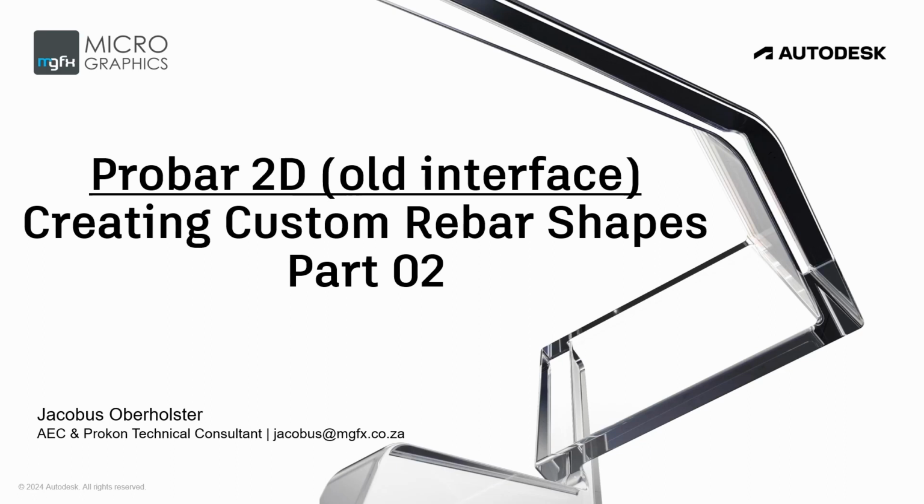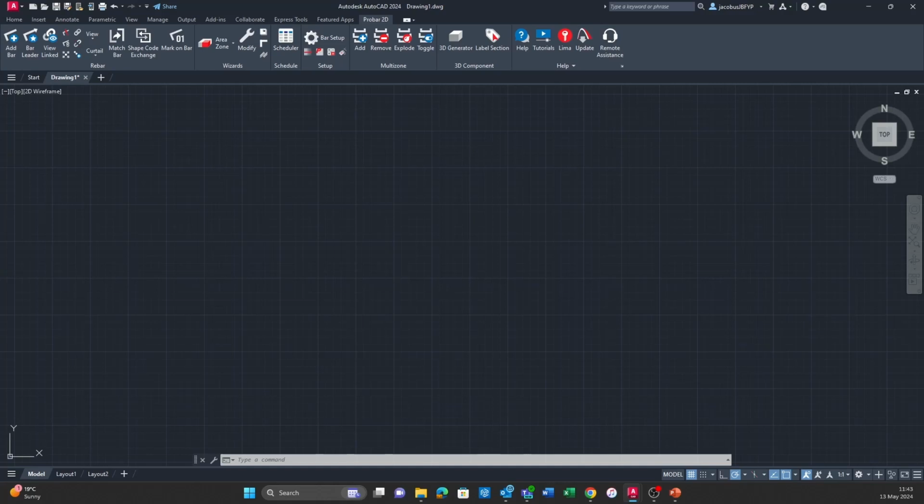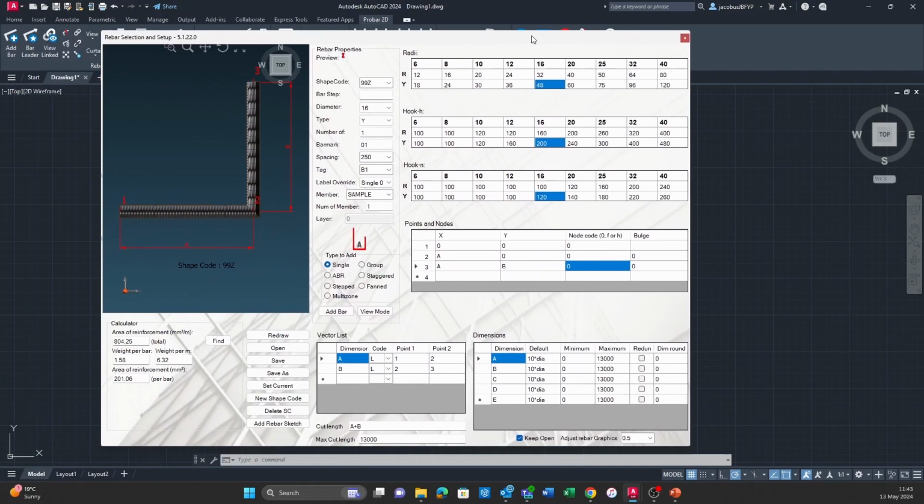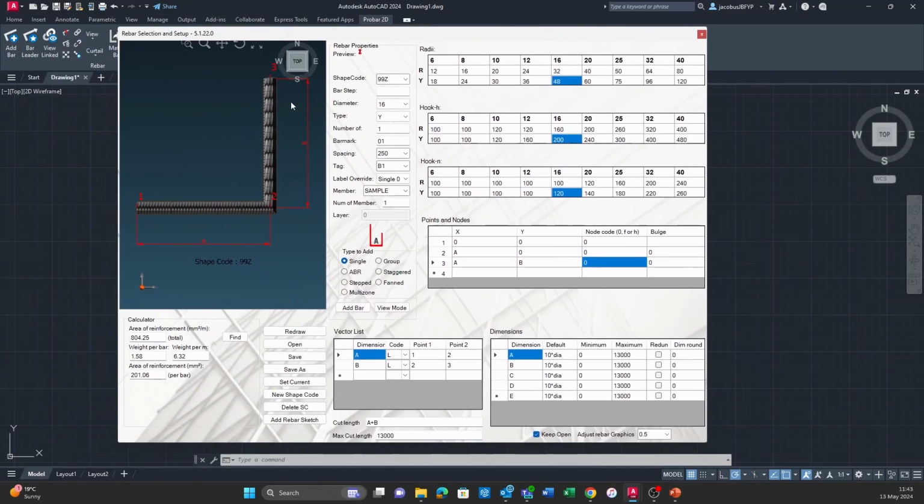And welcome to part two of creating custom rebar shapes in Probar 2D using the old interface. In part one, we covered the basics of just getting started. And now in part two, we're going to delve into a bit more depth in creating custom rebar shapes. So without further ado, we're going to jump straight into our Autodesk, and I'm just going to bring this interface back onto screen. And if you watched part one, you know that this is where we ended.